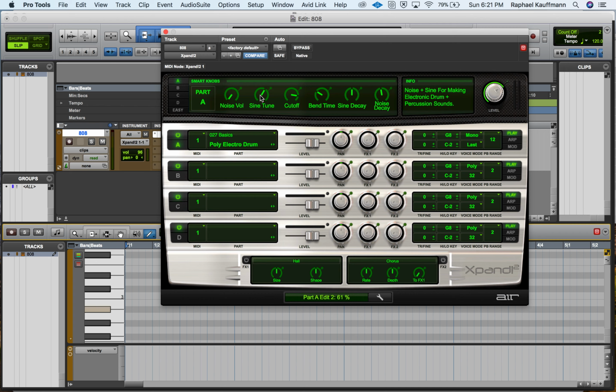We're going to take sine tune and change that to 75, which is going to give us, essentially, when we click a C note, it will play C at 75%. The cutoff is kind of like a low-pass filter, and I'm going to set that one to 55. Some of these can be to taste. Right now, it's still super short, right? I'm going to take the bend time and put that to 50. And sine decay, which is really the length of this, we're going to put to 100.